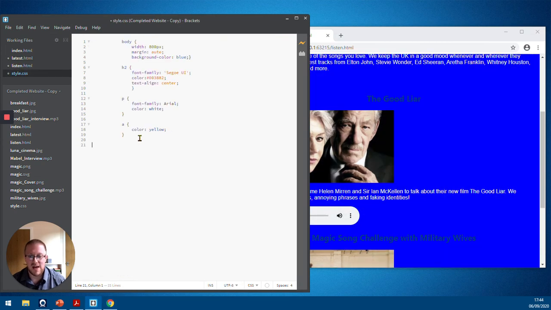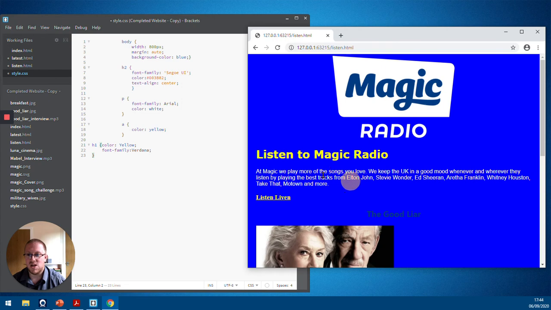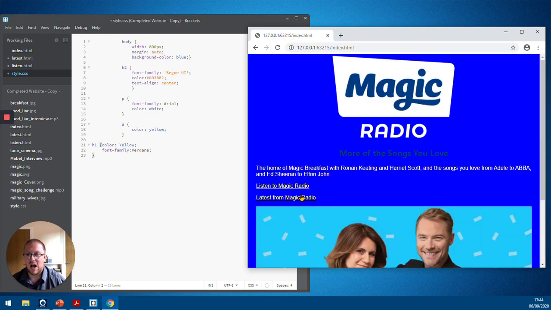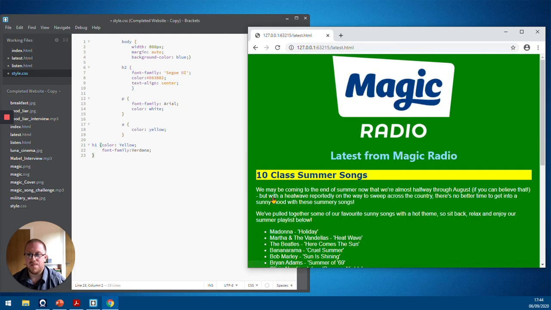So we're just going to add an H1 in, and we want the colour of H1 to be yellow. And we want the font family to be Verdana. And we can see how that is updated on this page. But if we also go back and look at our listen page, it has, oh, sorry, no, if we go and look at our latest page, it will also have been updated.